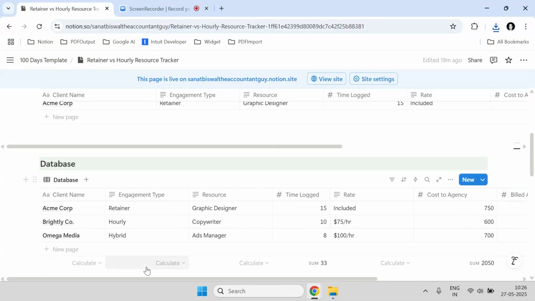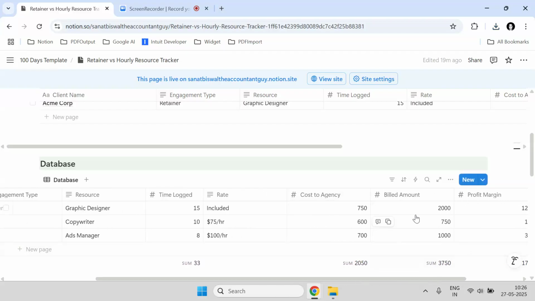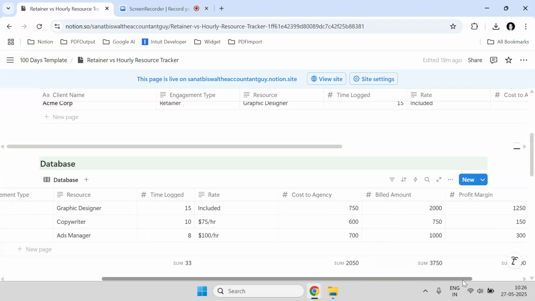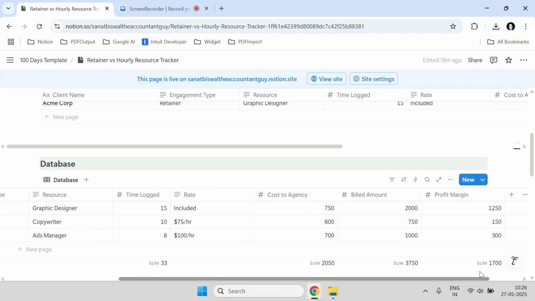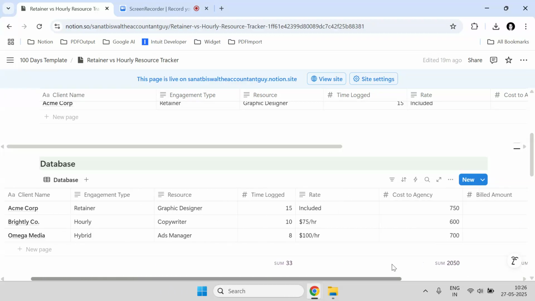What we have is a client name, the engagement type, like the retainer engagement, hourly engagement, hybrid mode. We have the resources which were required for this particular thing, the time logged, the rate, and the cost to agency, the build amount, profit margin. So everything is included over here. Okay, you can obviously customize this template as per your own requirement and needs. This is just a sample database which has been created for a use case.